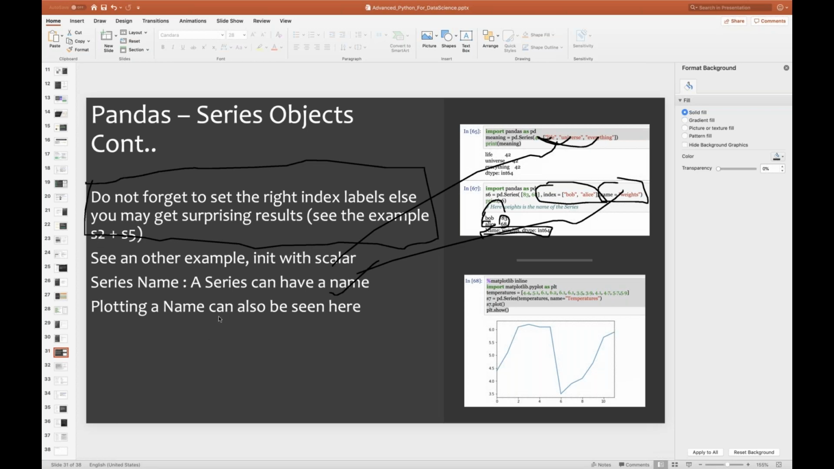Now, let's understand plotting. A name can also be seen. How are you plotting it here? Now, we are slowly entering into matplotlib.